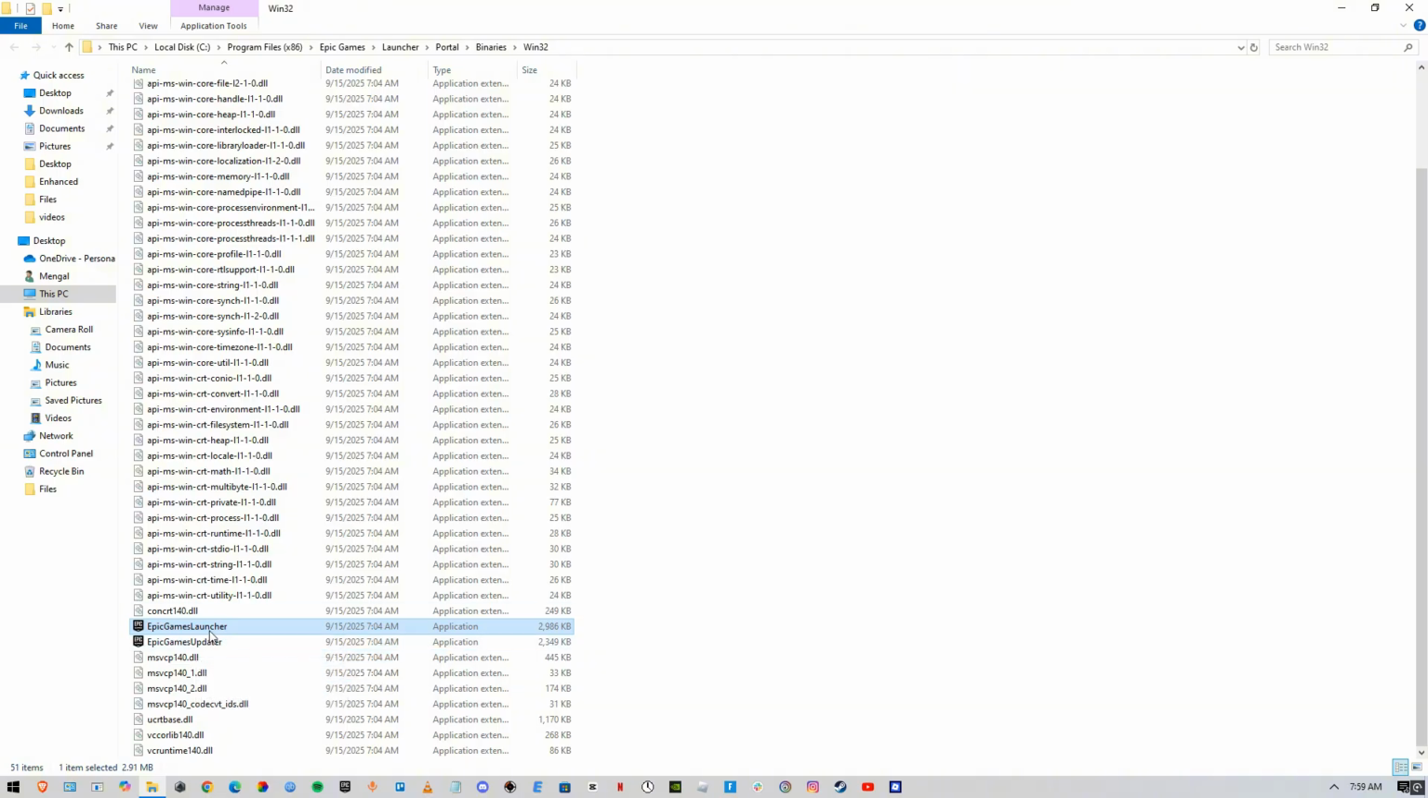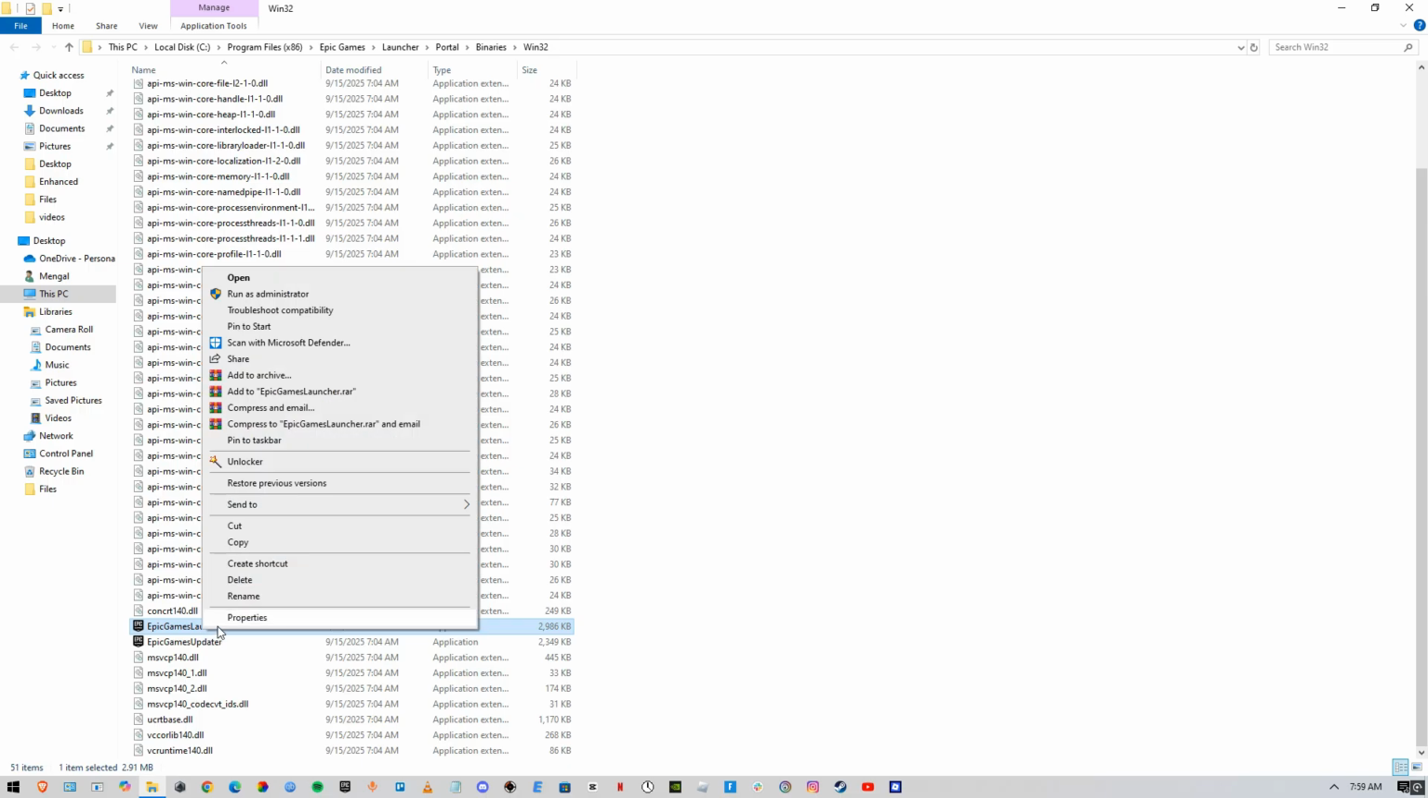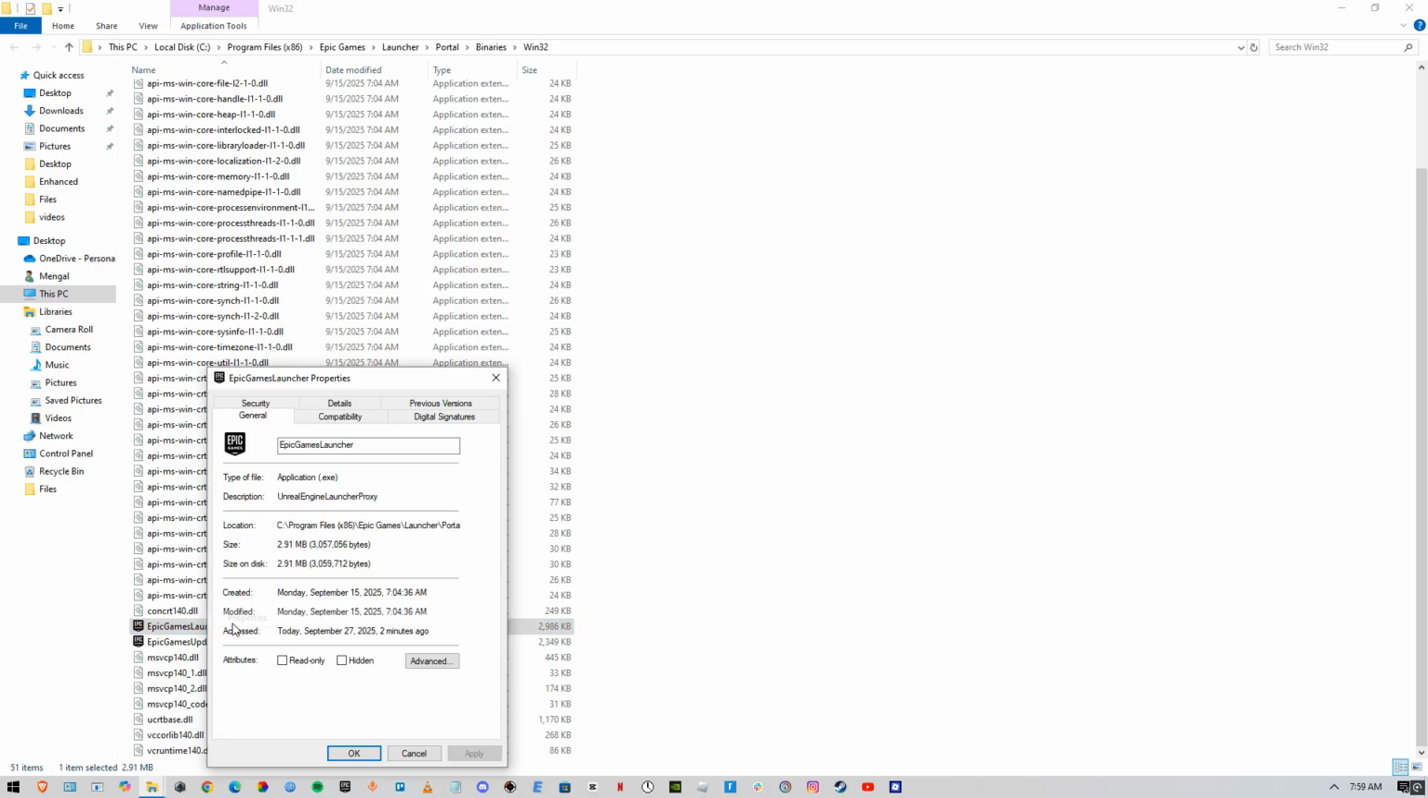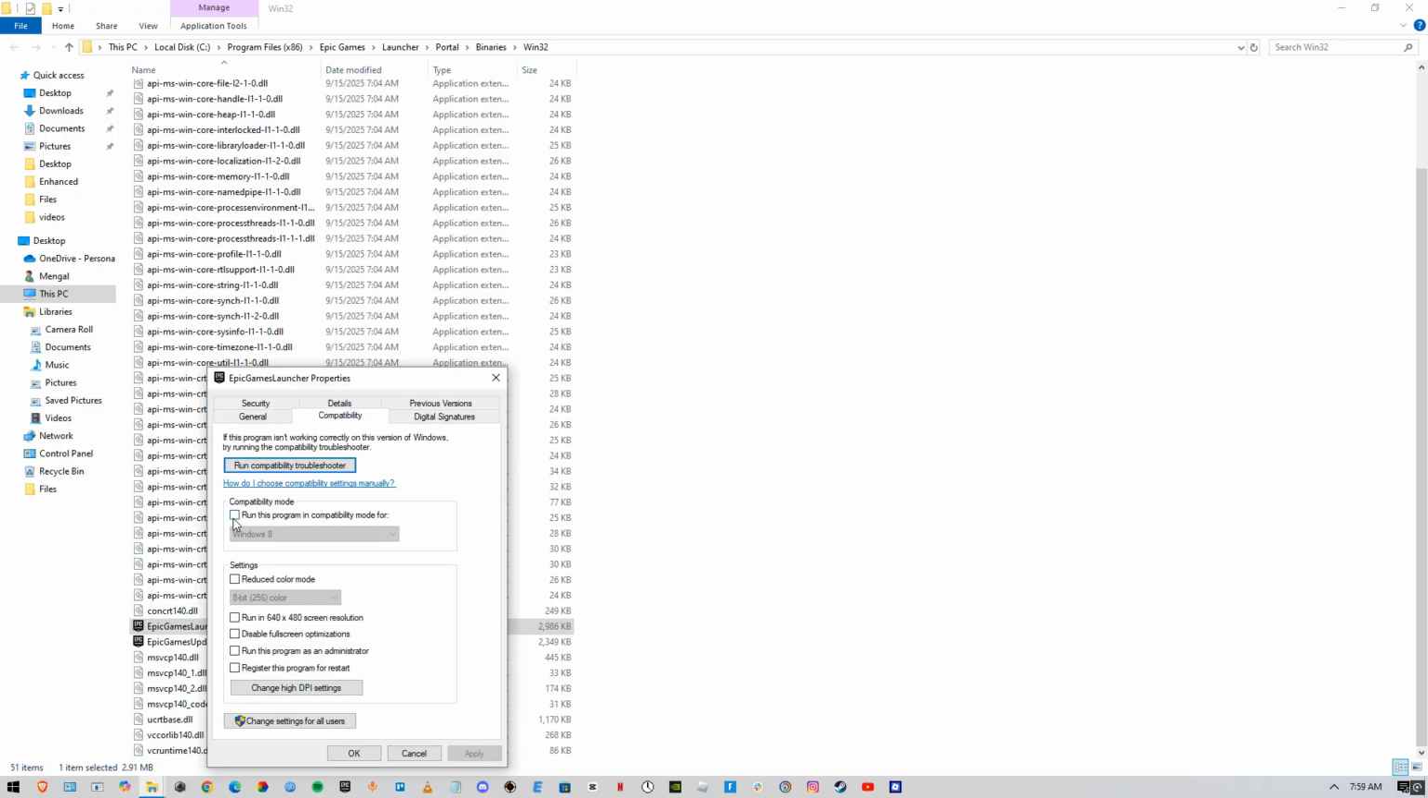Once you head over to Riot Client Services, you gotta right click on it, and over here you have to press on properties. Once you do that, it will show you this, but you just gotta go ahead and press on compatibility. And over here you have to make sure that your compatibility mode is on, run this program in compatibility mode for whatever your Windows is.